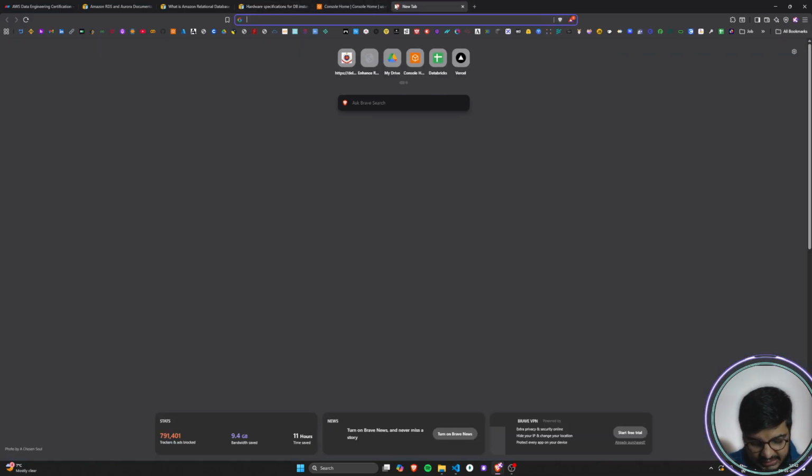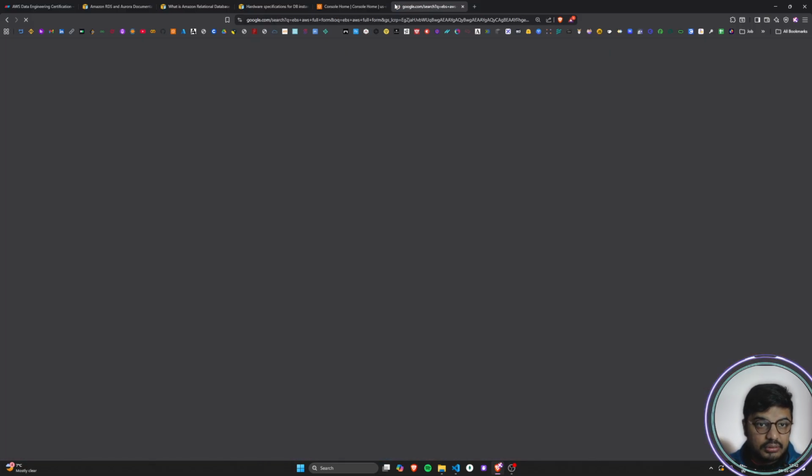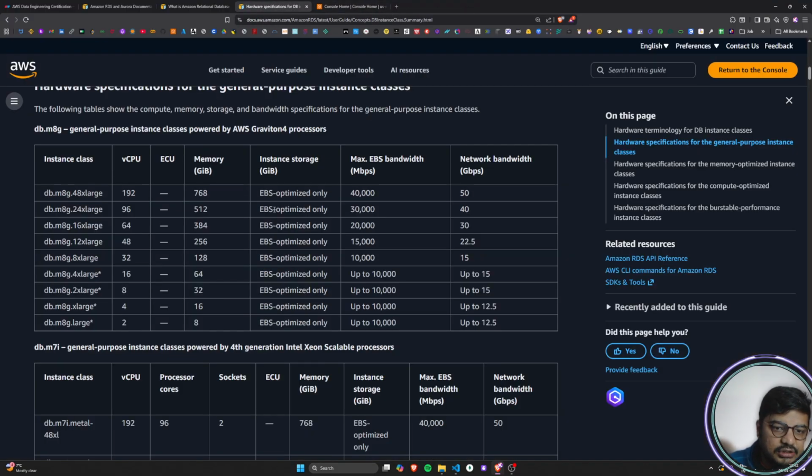Elastic Beanstalk, I guess. EBS AWS full form: Elastic Block Storage. EBS stands for Elastic Block Storage. So EBS optimized only. Maximum EBS bandwidth is 40,000 MB per second, means 40 Gbps. Just understand. And network bandwidth is 50 Gbps.